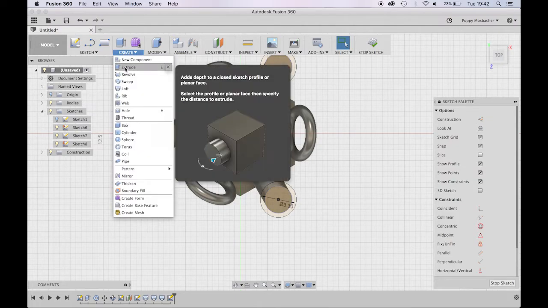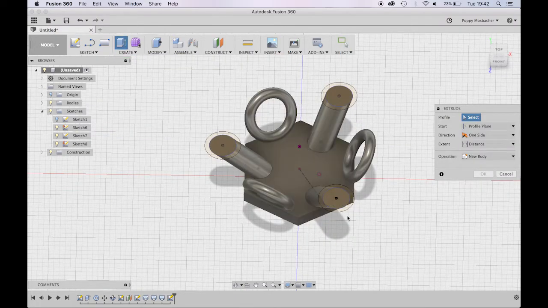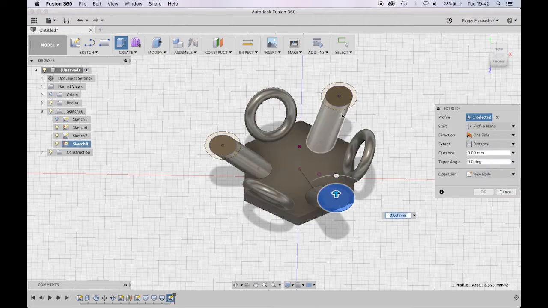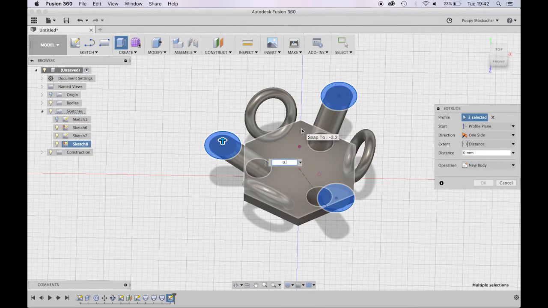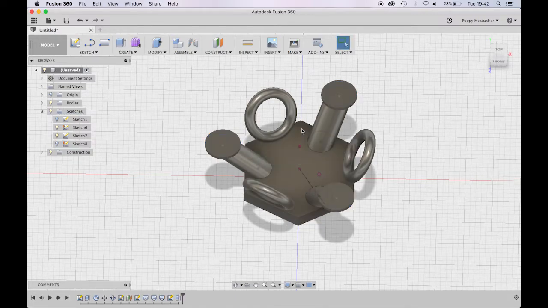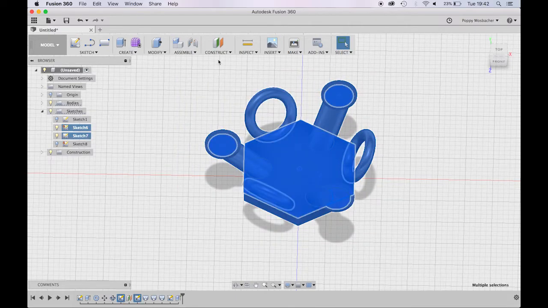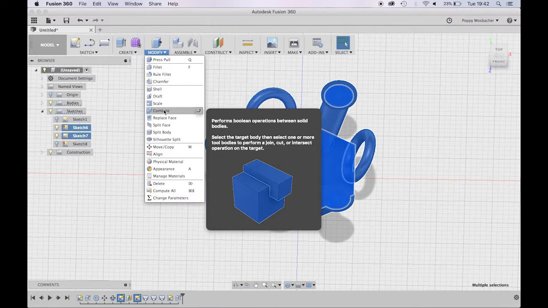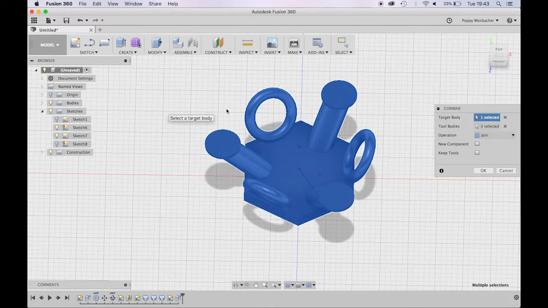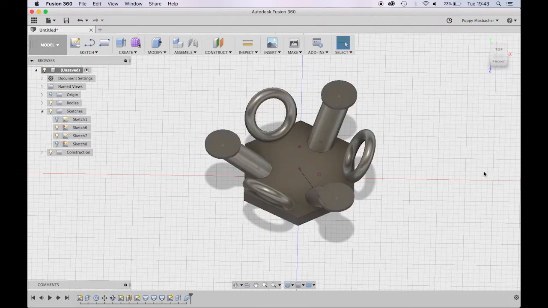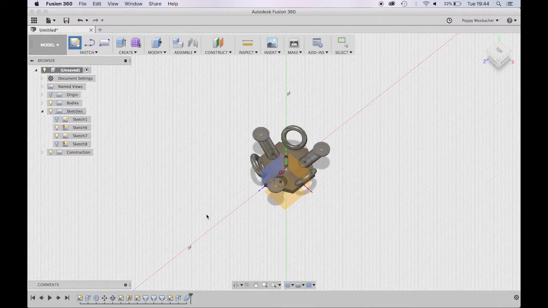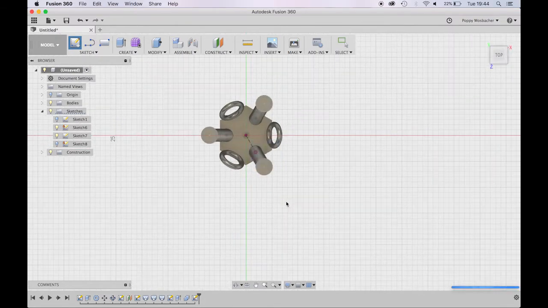Go to Create Extrude and click on the three new circles. Type 0.3 as the distance. Drag the cursor around the model to select it all. Go to Modify, Combine, and click OK. Go to Create Sketch and choose the top plane by clicking anywhere on the grid.